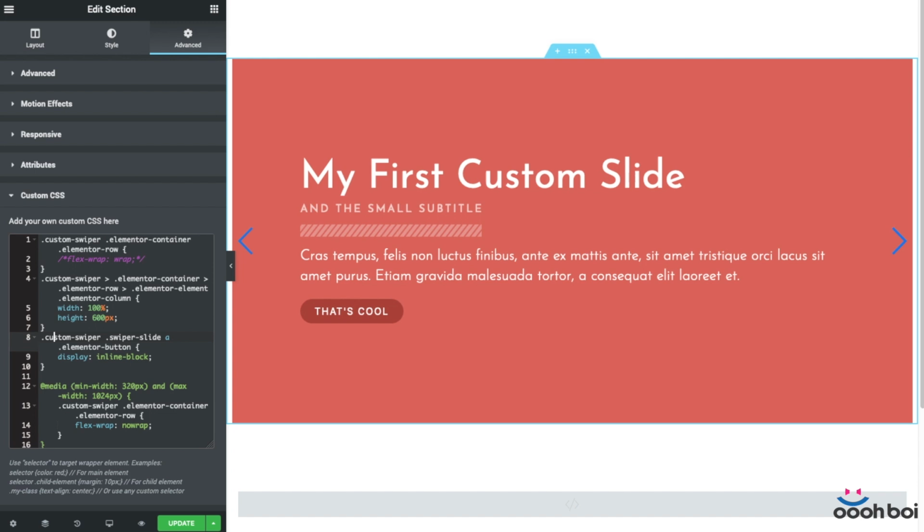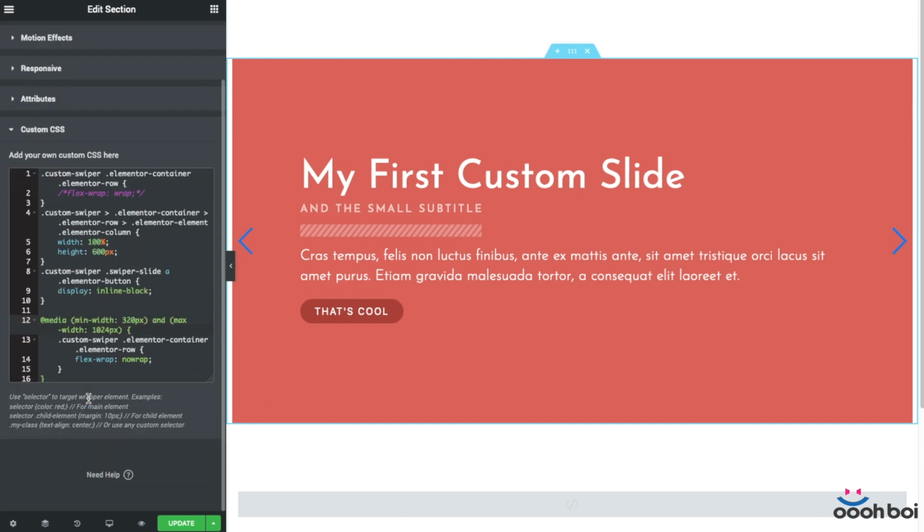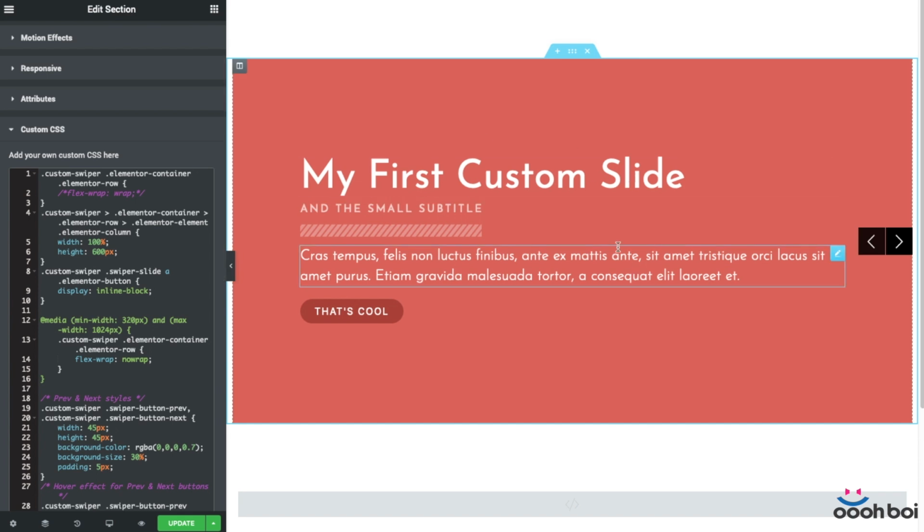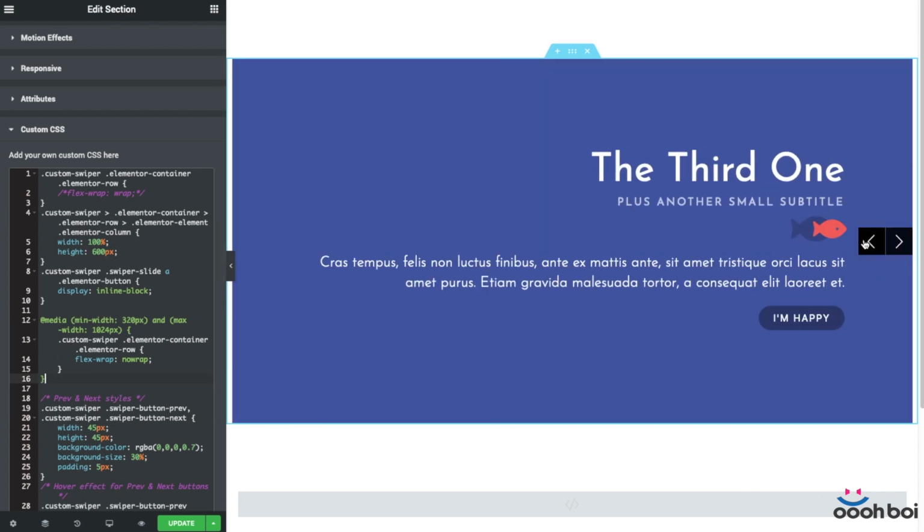What's next? We might want to style up these previous and next buttons because they are pretty much awful. Basically, you can style them up in a way you like. I'm just going to copy paste a set of rules that I prepared before. Okay, these are my rules. Alrighty, that's what makes buttons look much better, right?